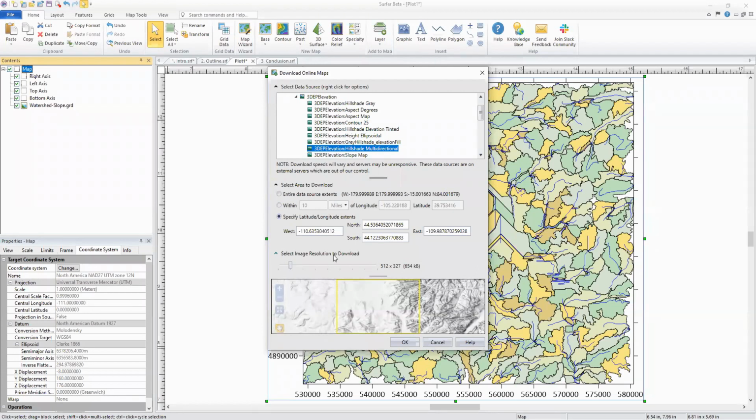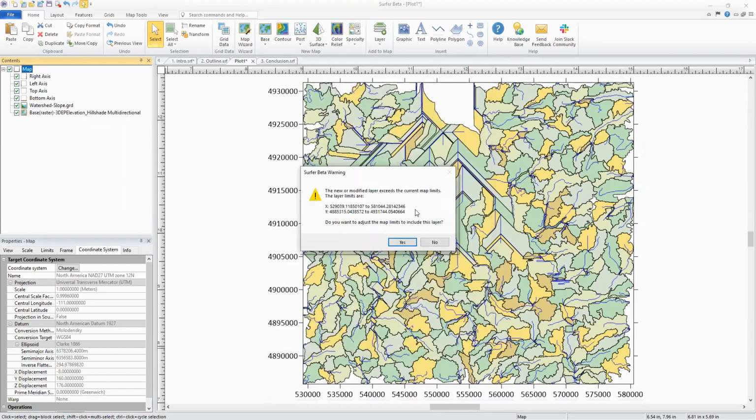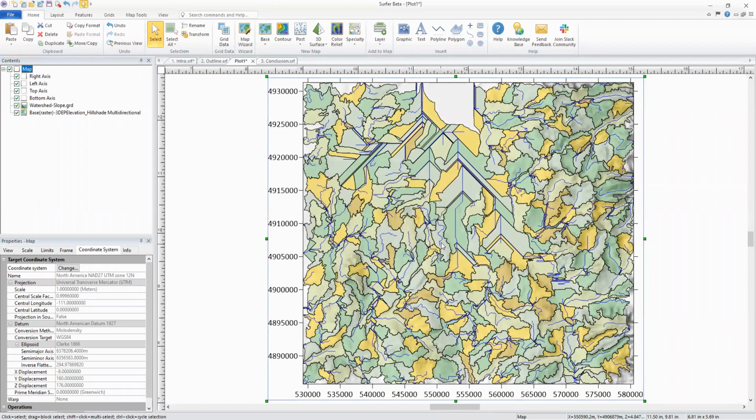As long as the coordinate system is assigned to the map, Surfer can convert the coordinate system of a layer to the coordinate system of the map object. So it does all the work for us again, just making it easy. As long as it knows what coordinate system we're working in, Surfer can convert it for us. So I'll click OK to download our image. The image is just slightly bigger than the limits of our grid. So I can click yes and it would expand our limits a tiny bit, or I can click no to leave them as they are.